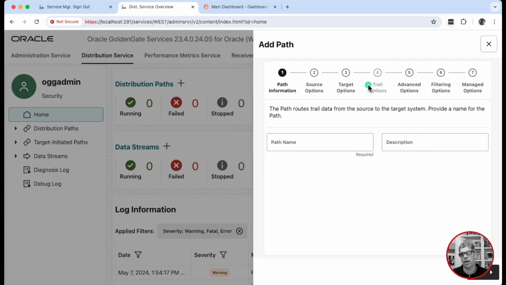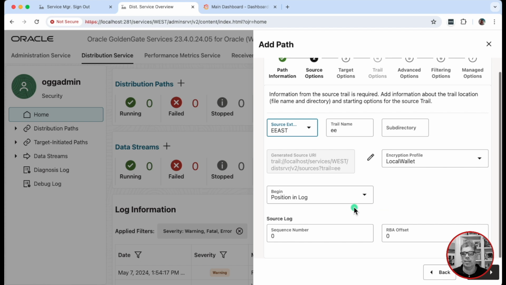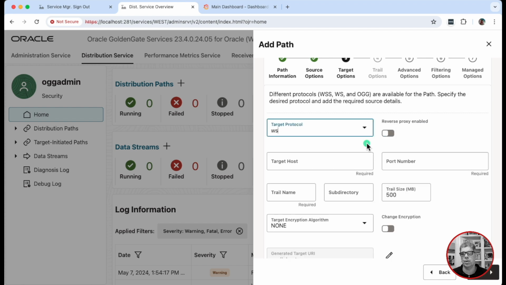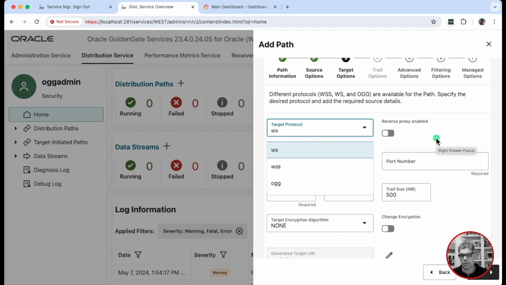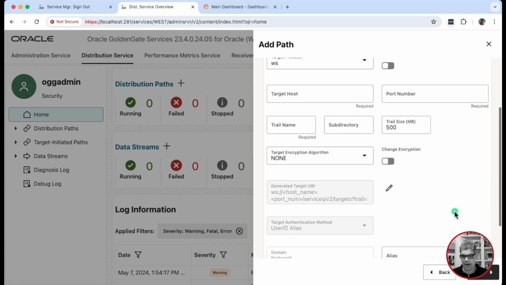I don't have another one right now to send the data on, but we would put a name here for the path, a description, and then we would go through the flow. I can select my extract, which pops up my trail name, and then I can just leave everything by default, go to the next one, and then I have three different protocols we can change. Nothing has changed from the previous version. It's just the workflow that, as you can see, it's a lot easier to go ahead and create the distribution path.